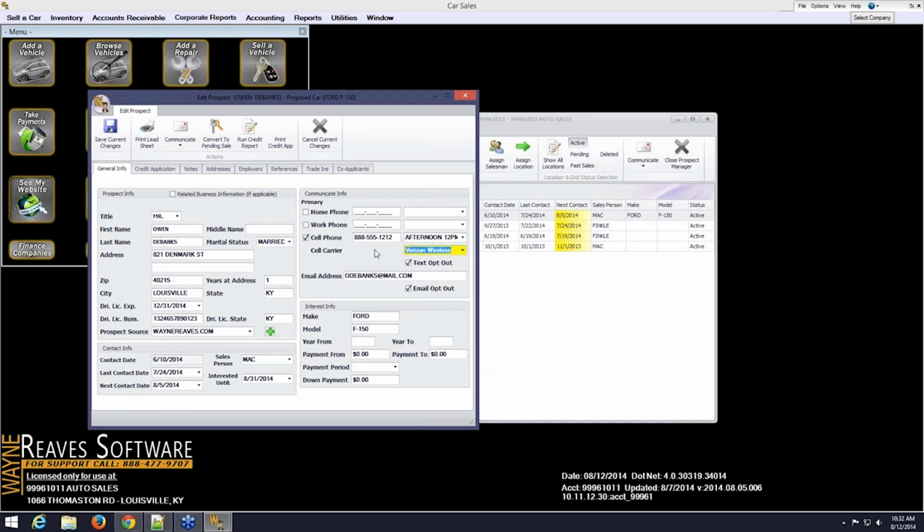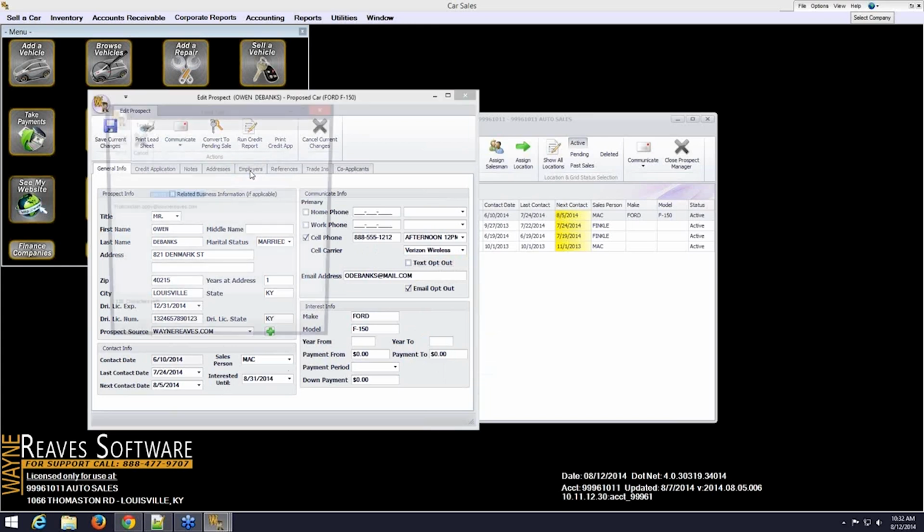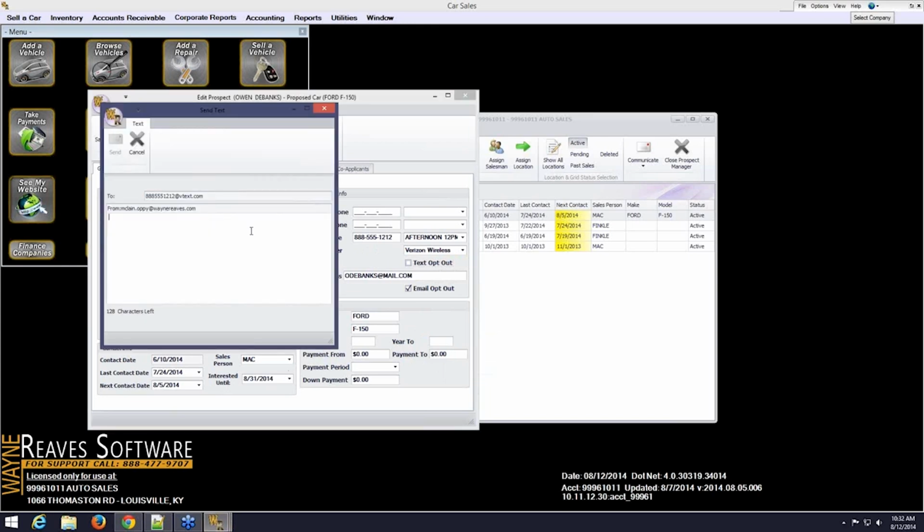The other reason you want to get the cell phone carrier information is that if I have the cell phone carrier information coupled together with the cell phone number, and my customer's permission, I can send my customer a text message right from my Wayne Reaves software. Owen, we found your truck.